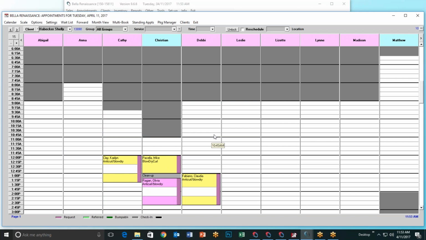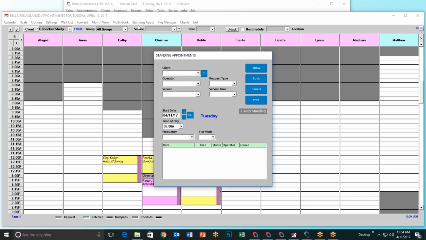All right, moving on. So we have talked about booking standard appointments. We have talked about rescheduling standard appointments and unbooking standard appointments. Now we're going to talk about standing appointments. A standing appointment is somebody who keeps coming back for the same service at the same time. So for instance, every Tuesday at 11 or every other Wednesday at 1 or something like that. So we're going to go to standing appointments.